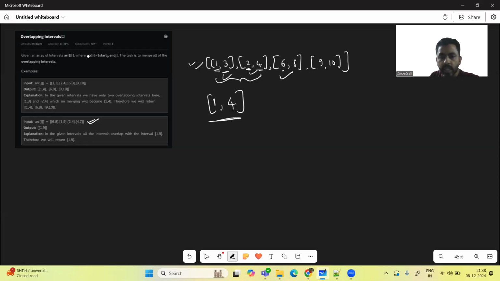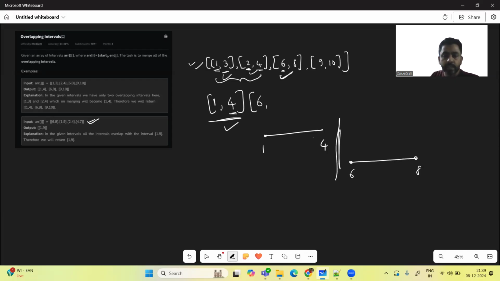Now let's compare this interval with the next interval. Is there any overlap? No, definitely there's no overlap because 6 starts after 4 ends. So here is the previous interval 1, 4 and the next interval starts at 6 and ends at 8. You can see there's no overlap here, so we will add 6, 8 as is.